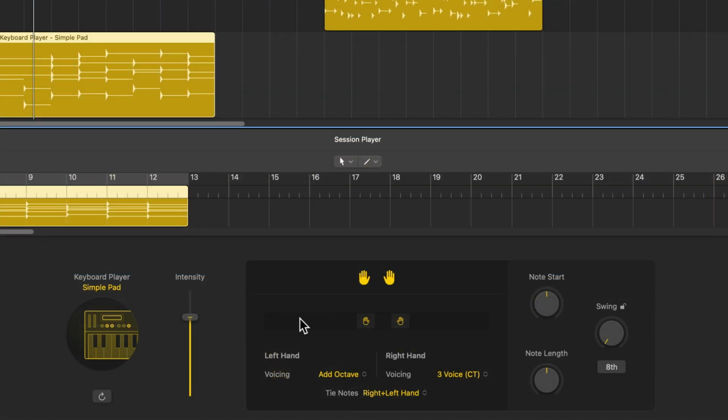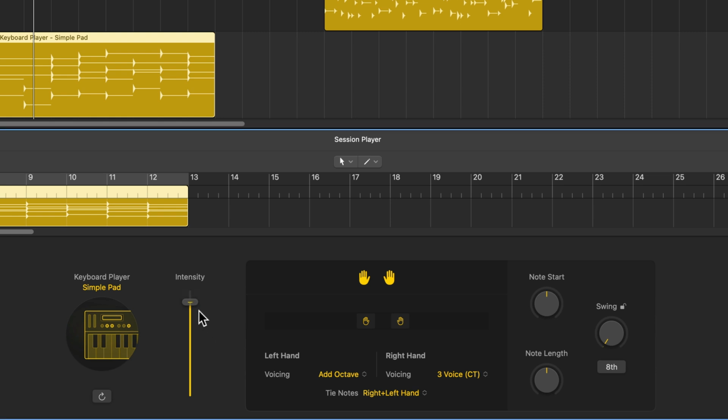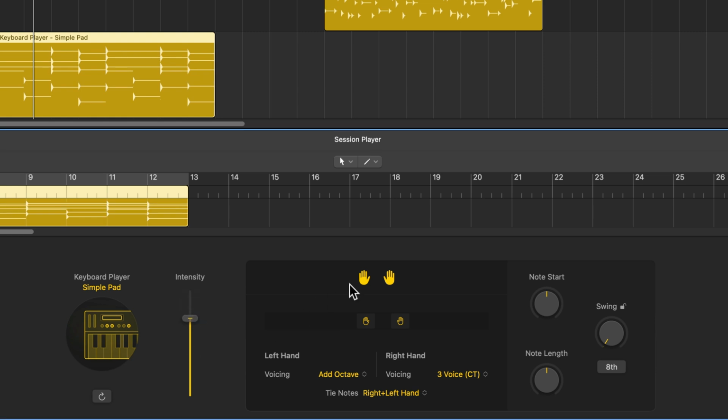So the simple pad is very simple. There's just an intensity slider. There's no complexity slider. You can turn on or off the left or right hands. You can adjust the range of the left and right hands.